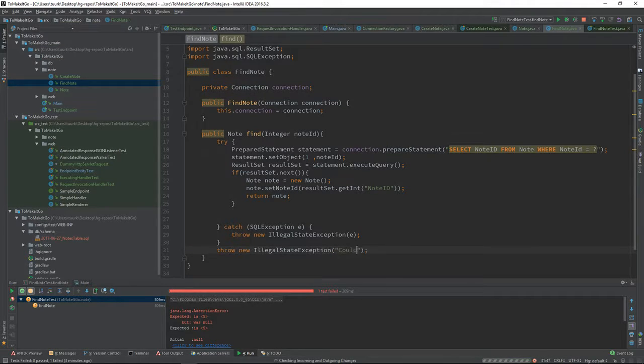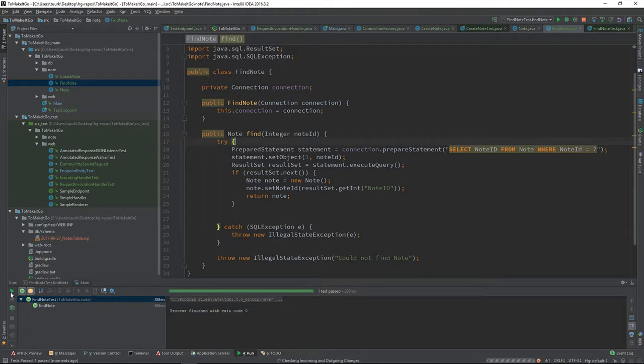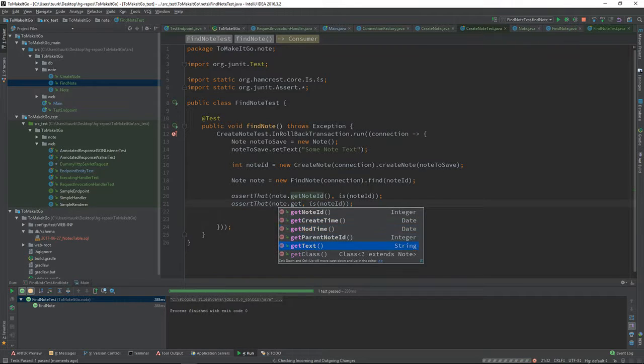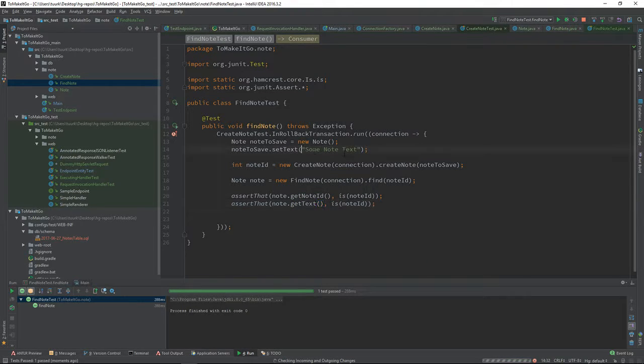Could not find. That actually should be wrapped in its own special exception, because not being able to find it is an exception I would like to tell the user, like, hey, whoa, I can't find it. Especially if they called it by an ID. So now, run my test. They mapped. Excellent. Then we're going to go through and do the next mapping bits. So then it should have get text. Should be some note text.